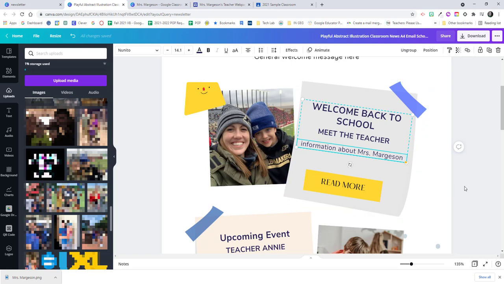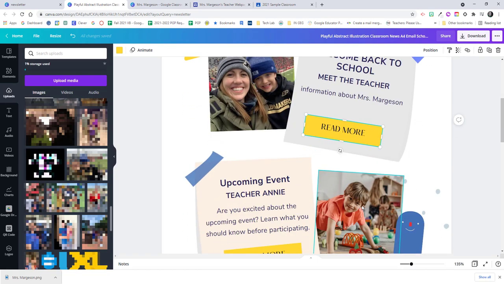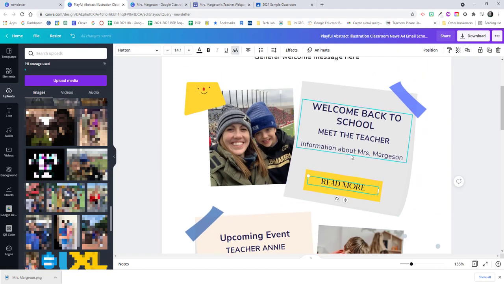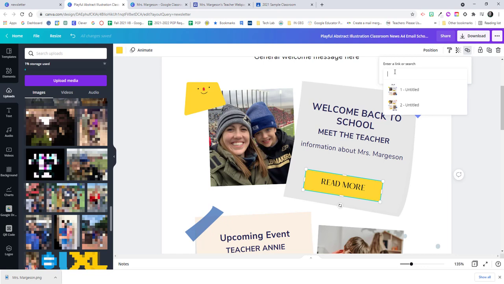So I give more information here, and if I want to add buttons or links or anything like that, I'm able to do that as well. Basically, anytime I select an item in here, I'm able to link that item to certain things. So maybe this is read more. This is going to link to my Google Classroom or my Google site. So I'm going to click that link option, and then I'm going to enter that URL in right there to link to more information about me as their teacher.